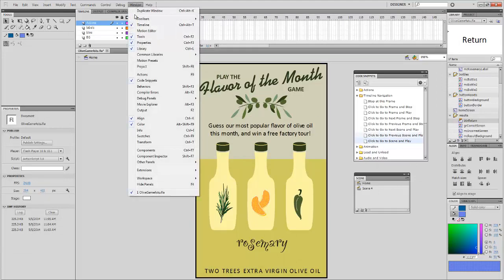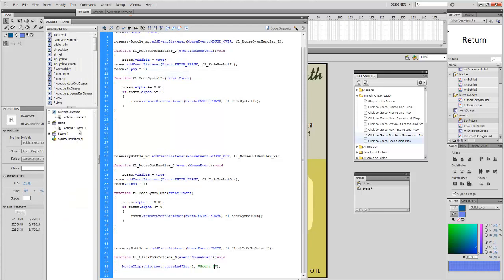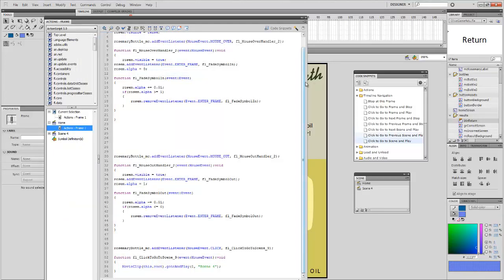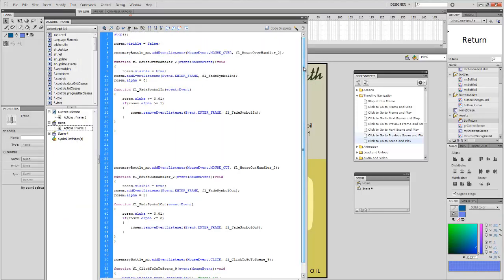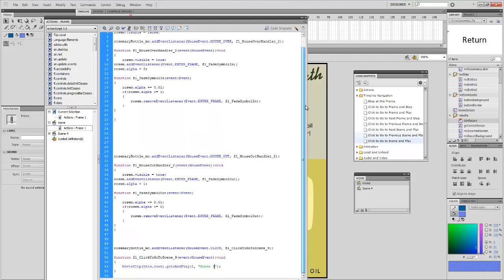Go to window and action. Make sure you're on home scene. Okay. The mouse out, that will be this one. Since when I click on the bottle and it goes to the scene 4 directly, the mouse is still there. My mouse cursor is not out of that bottle. That's why it's an error, because on scene 4 there's no bottle.